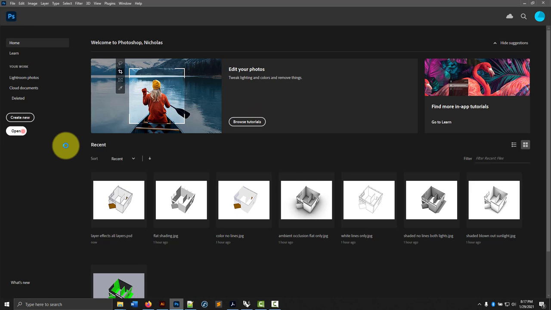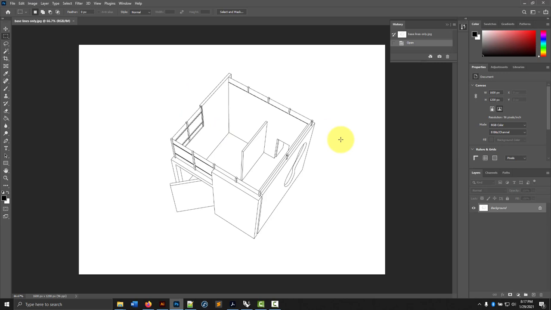And I'm going to go ahead and open my lines file. Okay, and that is the base file. And since we're going to be doing stuff with it, I'm going to double click on this background layer and just create a regular layer. The background layer is locked by default, and I don't want that. So that's my base layer. That's my lines. I'm going to use that for things. And already, I can do a lot with that.